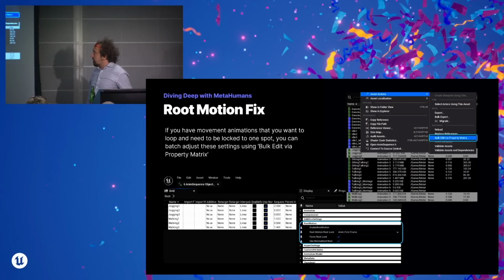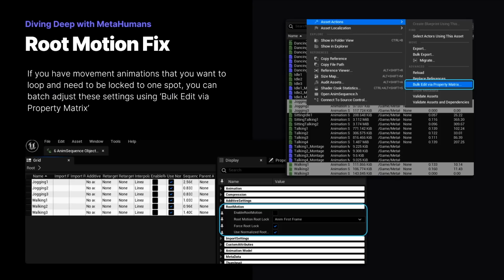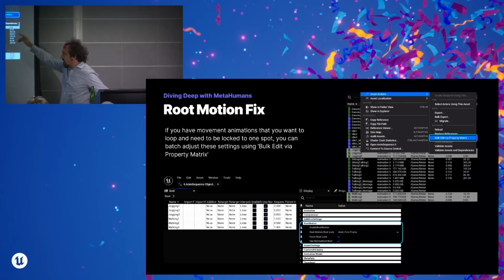If you have an animation that you want to be root motion based, like a walking animation or something like that, but the animation you have actually does progress over distance, here's a quick way to grab these animations. In my case, it was jogging animations and walking animations. I'm using that bulk edit via property matrix tip from yesterday and going through and doing a root motion root lock on the first frame. And then that basically forces them to now jog in place.